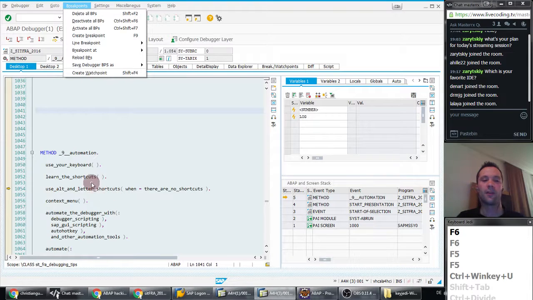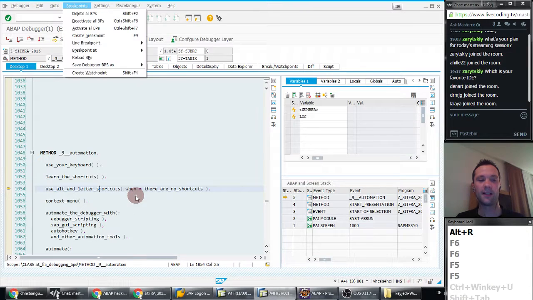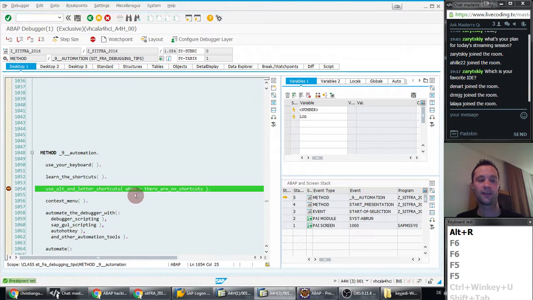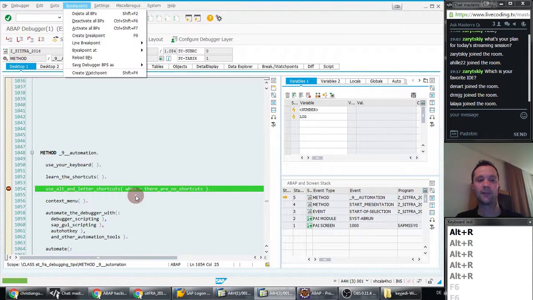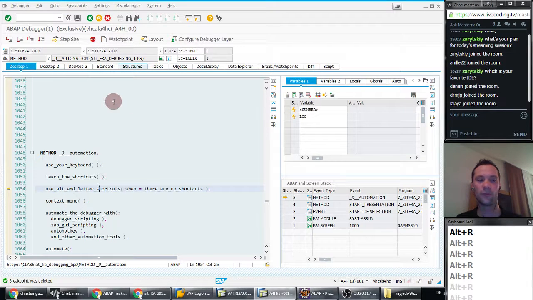But what can we do when there are no shortcuts? Well, we can use the Alt letter tip. For example, if I want to set a breakpoint in this line, I can press Alt R I enter, and the breakpoint is set. To remove it, the same. And if I do this very fast, it's almost like a shortcut. And I can do this with every action which is in the menu.